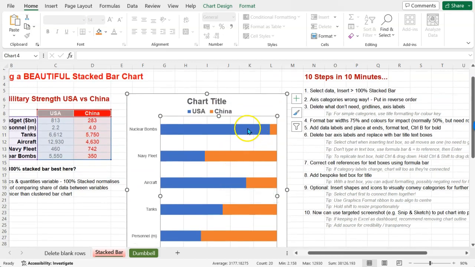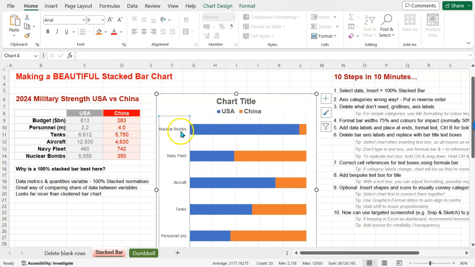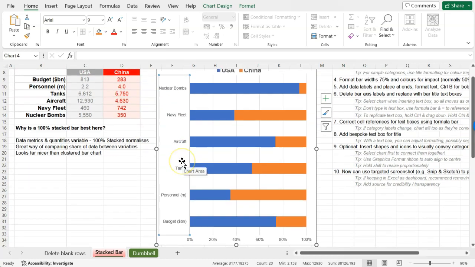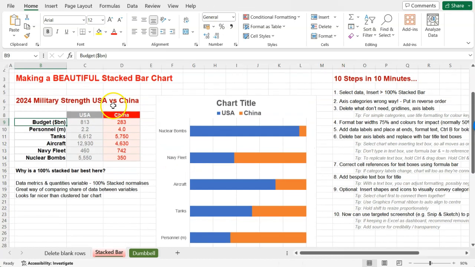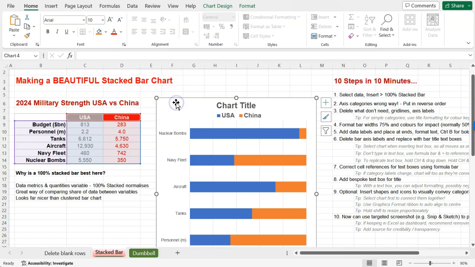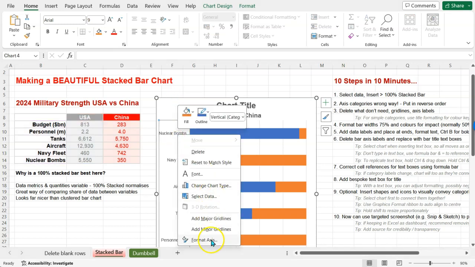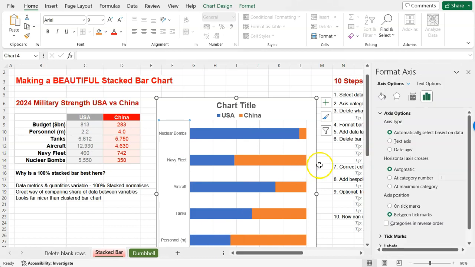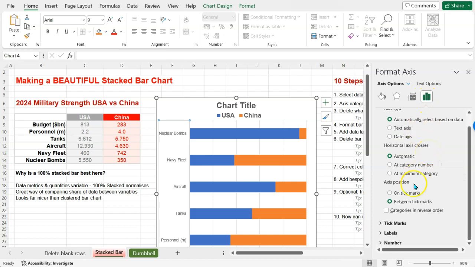Next I'm going to put my axis the right way round, because the categories start from nuclear bombs, whereas I want it to start from budget like my table does, the humble table over here that we're going to transform with data. So select your axis, right click and go to Format Axis. That brings up the format bar. Under this chart axis options icon, we're going to check this box called Categories in Reverse Order.